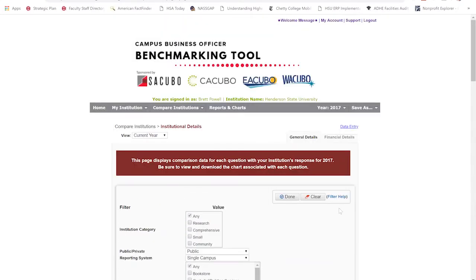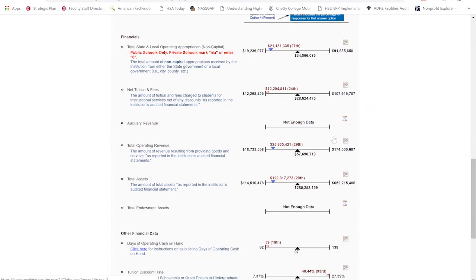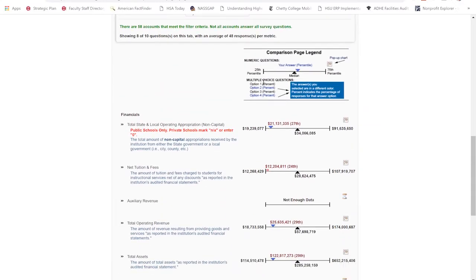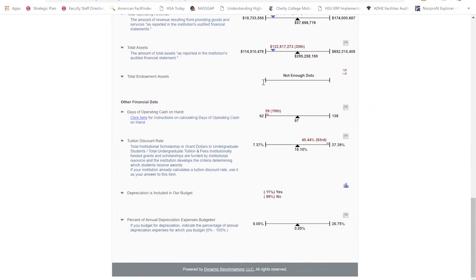And then there are financial details also available in this just general comparison. So you can start to see what does my revenue look like compared to everyone else. Appropriations, we're at the 27th percentile, net tuition and fees, 24th percentile. So right off the bat, I can tell we are pretty significantly under-resourced compared to these 58 institutions that I'm trying to compare myself to. So this really isn't a good comparison. And then you can go through all of these data points. There's something that jumps out. We discount much more heavily than these institutions in this comparison.